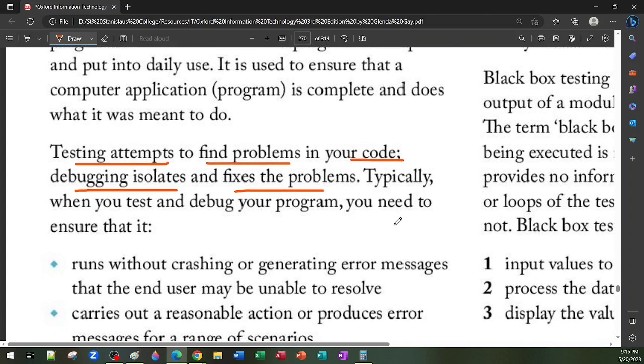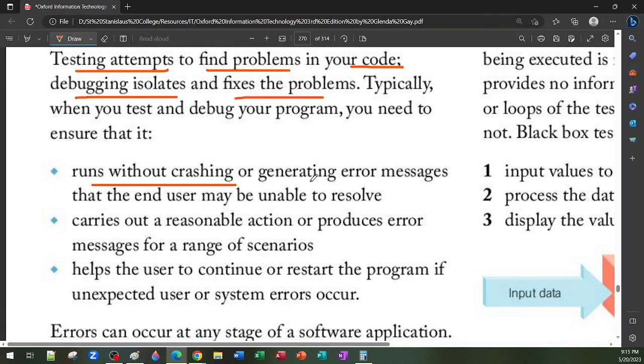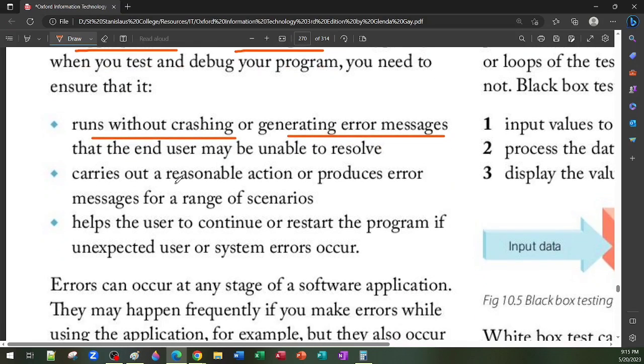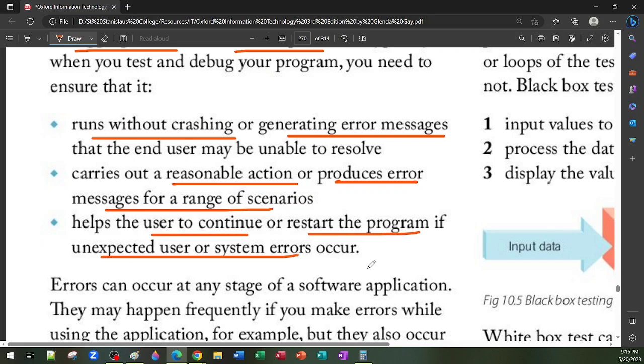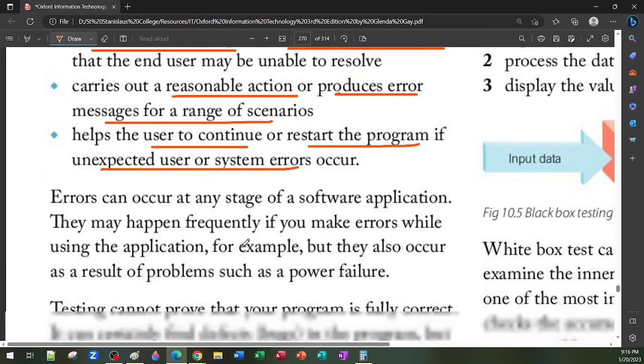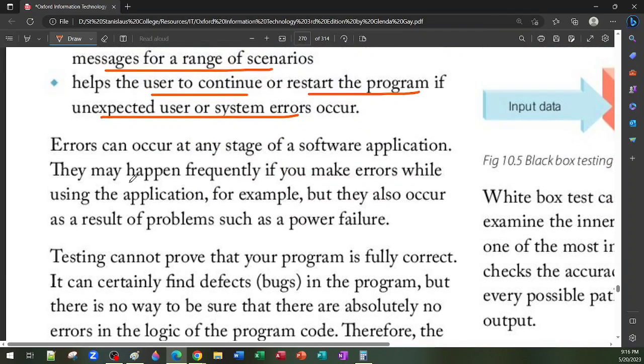Typically, when you test and debug your program, you need to ensure it runs without crashing, generating error messages that the end user may be able to resolve. It should carry out reasonable action and produce error messages for a range of scenarios. So your program should produce error messages if an error does occur, so that the person knows what actually happened. It helps the user to continue or restart the program if an unexpected user or system error occurs. So if the system crashes or a program crashes, there should be some sort of option to restart the program, restart the system, or so on.